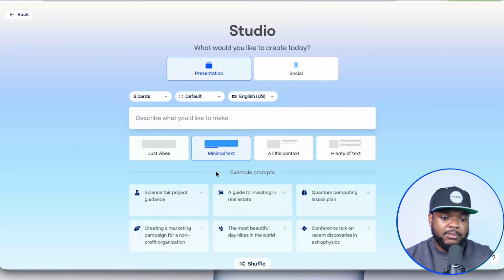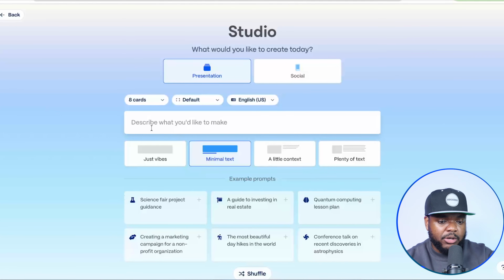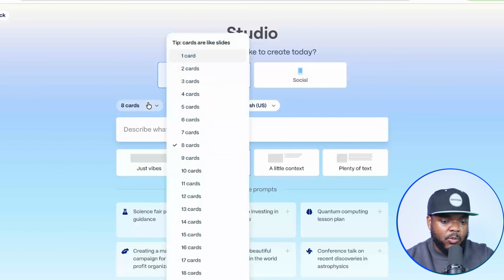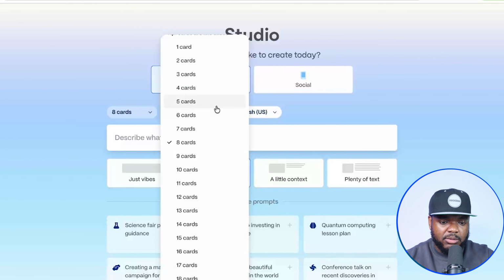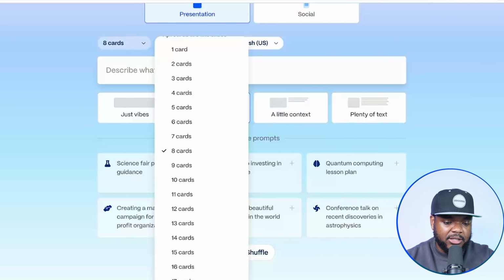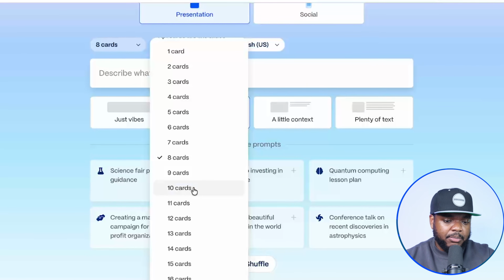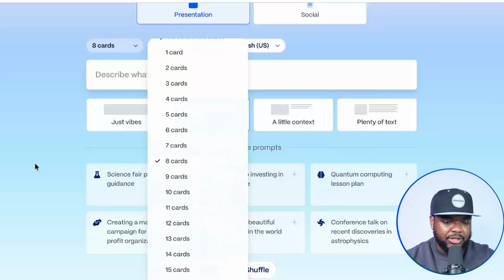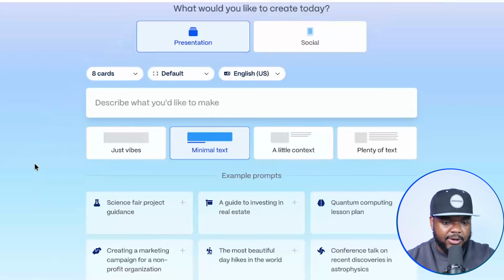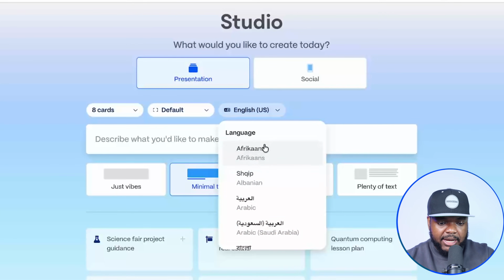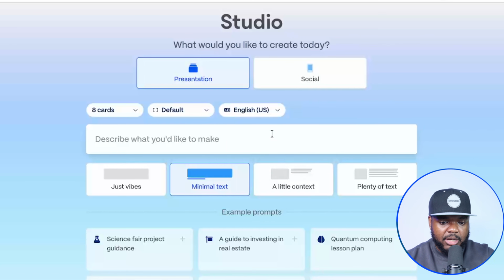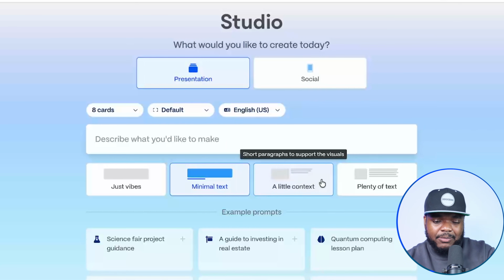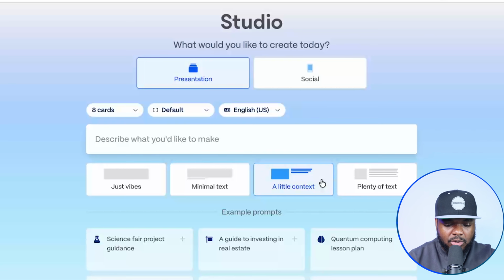But if your topic is similar to the one that I'm working with now, all you got to do is just enter a prompt. Now, where it says cards, this is where you're going to select the length of it. My advice is to always make it as long as possible. But today I'm just going to select 8 just to give you a general gist of how it works. You can also change the language as well. Of course, I'm going to leave it on English US. And I'm going to say that I want it to have a little bit of context because I don't want it to take too long when it comes to producing what I'm about to show you.